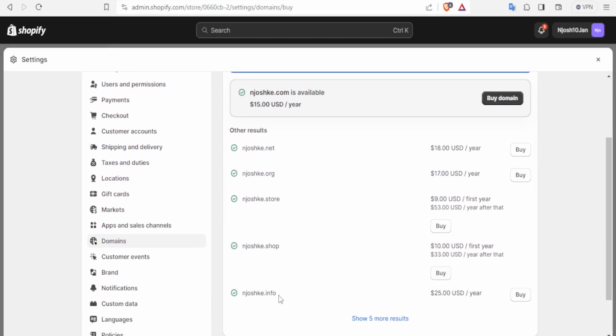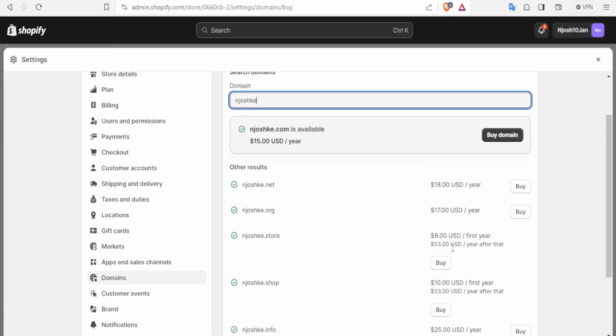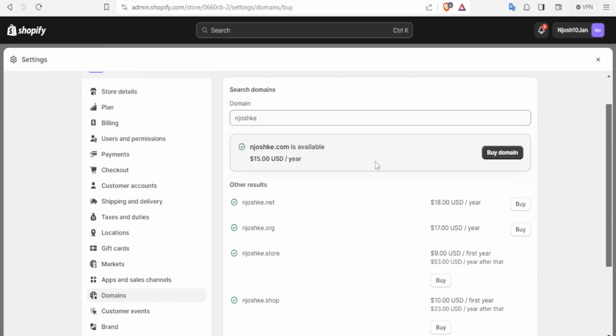So you notice the prices on this side. For instance, .info goes for $25 per year, and if you go up here, you notice we have .shop that goes for $10 per year for the first year, and then $33 for the year after that. So you buy a domain that you feel is the best here, and the .com here is a good domain.